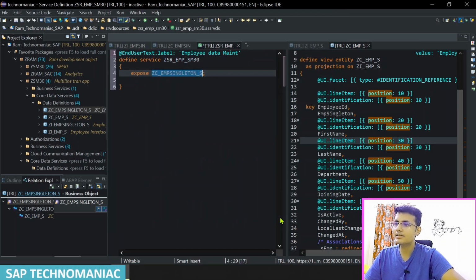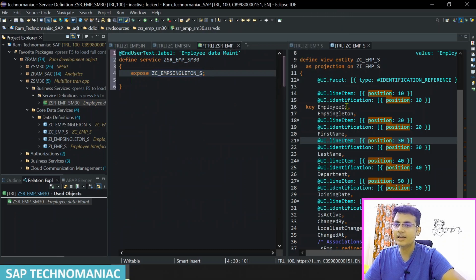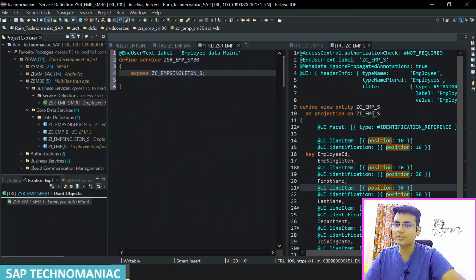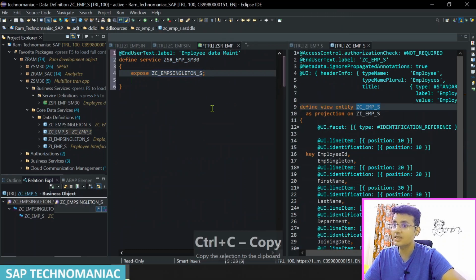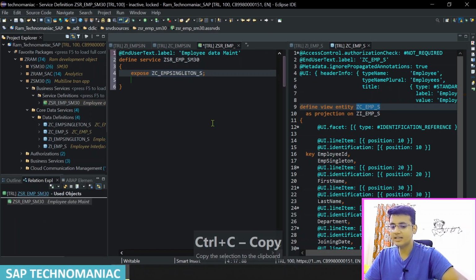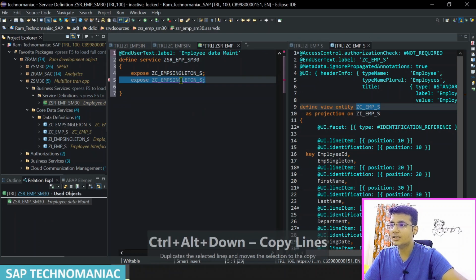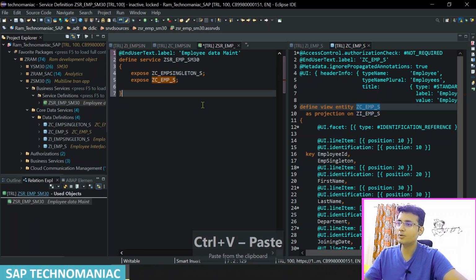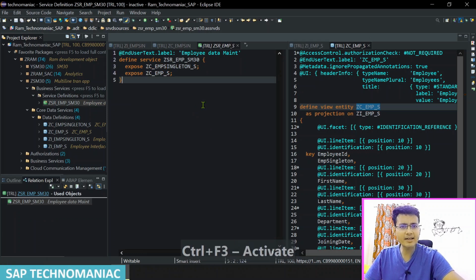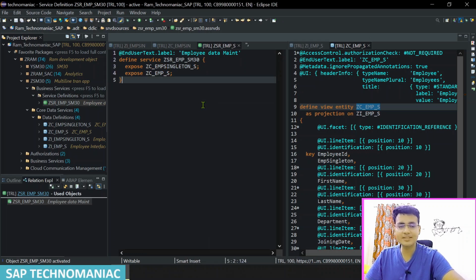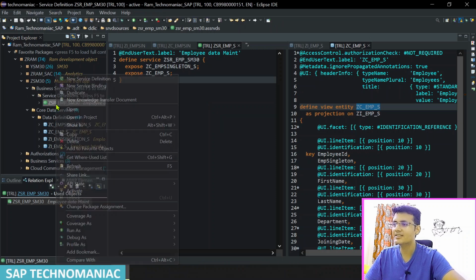Something else, yeah, here it will include automatically or expose this one. Let me expose this also. Control C. Your child entity also. Control Alt arrow down button. E. Let me do Control F3. Let me quickly create the service binding on top of the service.